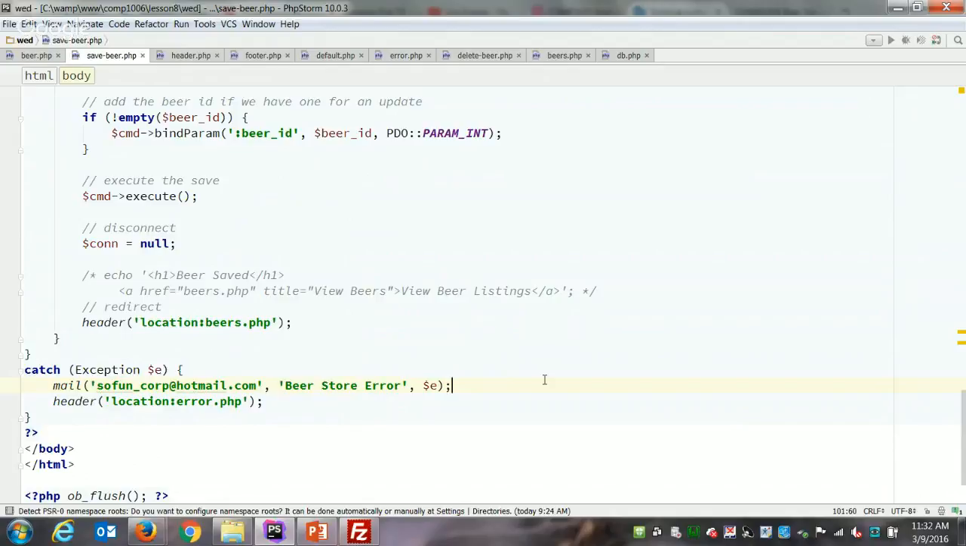And the nice thing about try-catch is it's portable to other languages. Like I said, C# uses it, Java uses it. Pretty much all C-based languages have this try-catch ability. There's one gotcha with this.